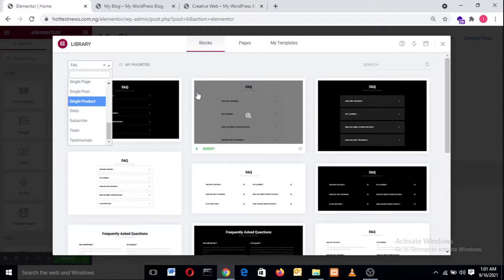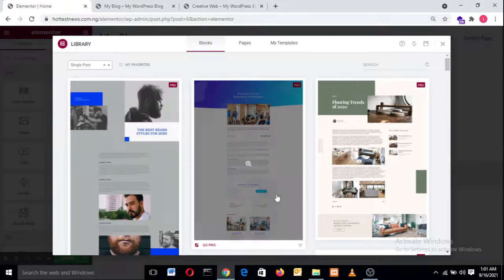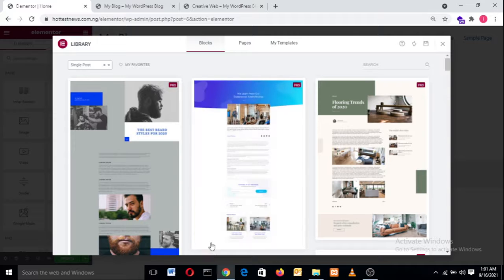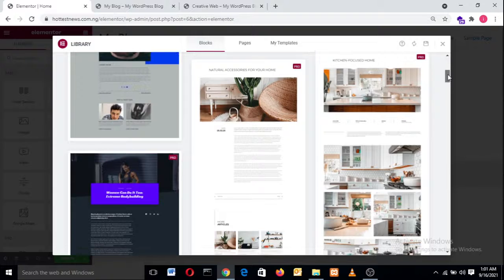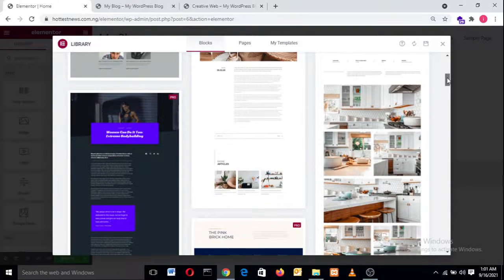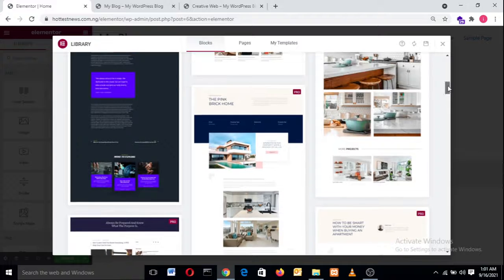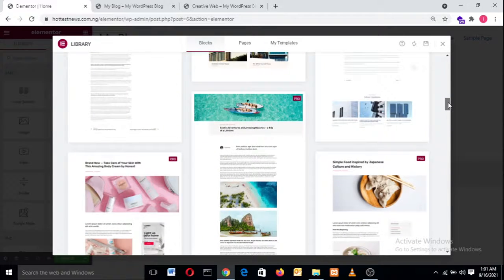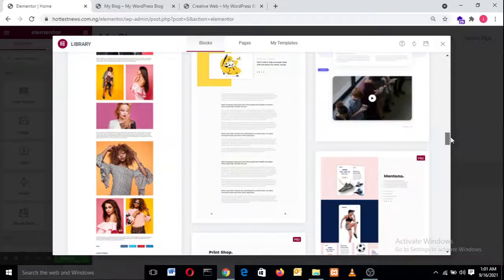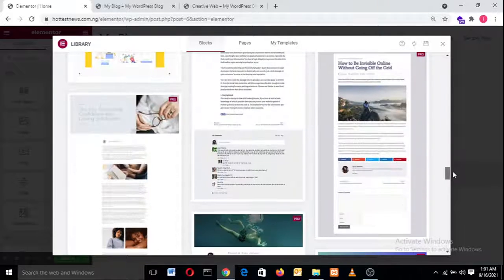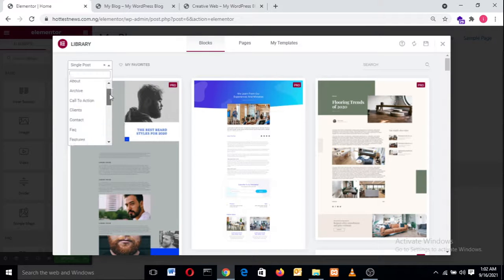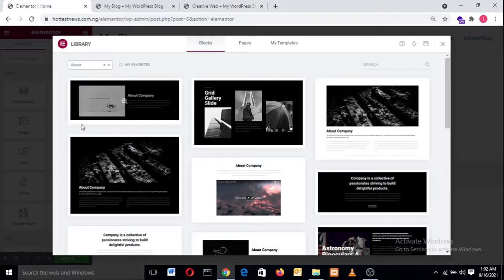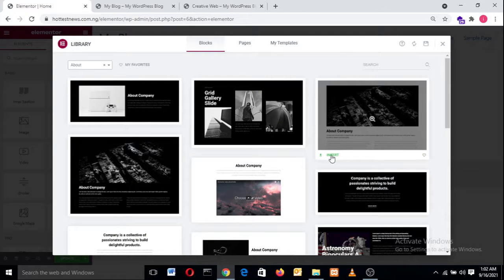Maybe I want to add in a FAQ section, or maybe a single post section. For this you have to go pro. This also you need to upgrade to the pro version to use. So anywhere you see pro, you need to upgrade to the pro version. I think most of these are pro version, including this single blog page, but there are still some other pages I can use. For example, if I come to my about page, can you see all these don't have pro, so I can make use of them.